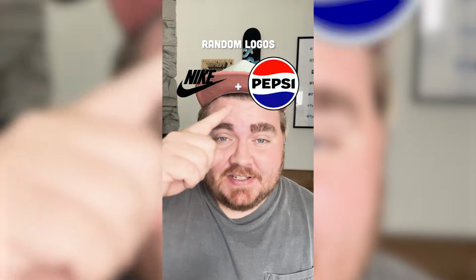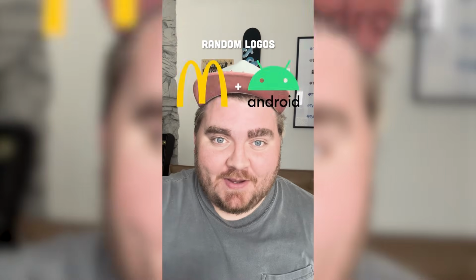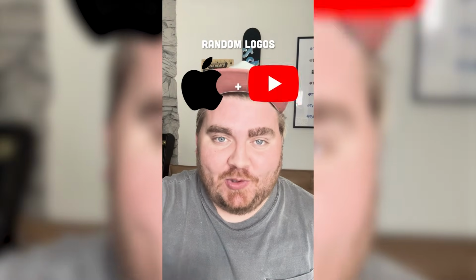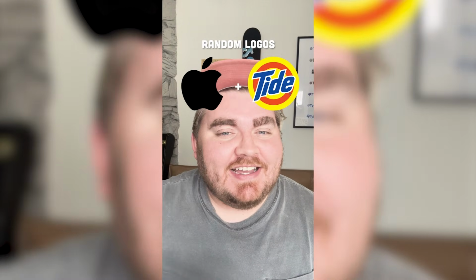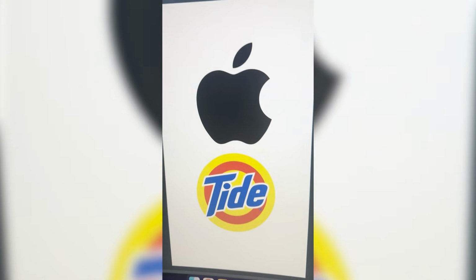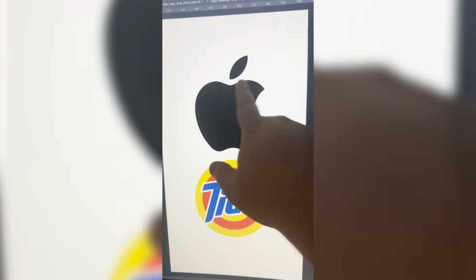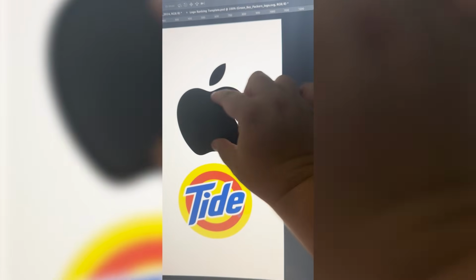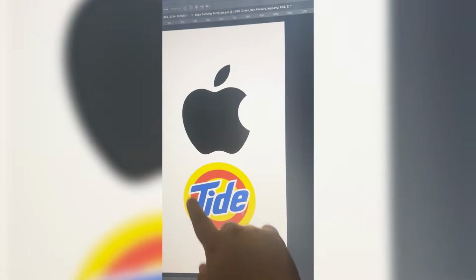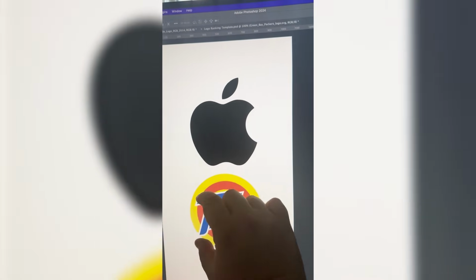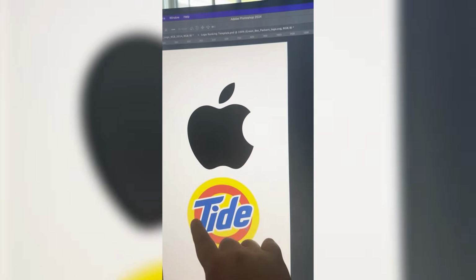Whichever two logos this filter lands on, I'm gonna mash them together. Okay, up first we have Apple plus Tide. Okay, let's go. So basically what I'm thinking is recreating the Apple logo multiple times and coloring it in with these colors. And then I want to use the Tide font, but call it Tapple.